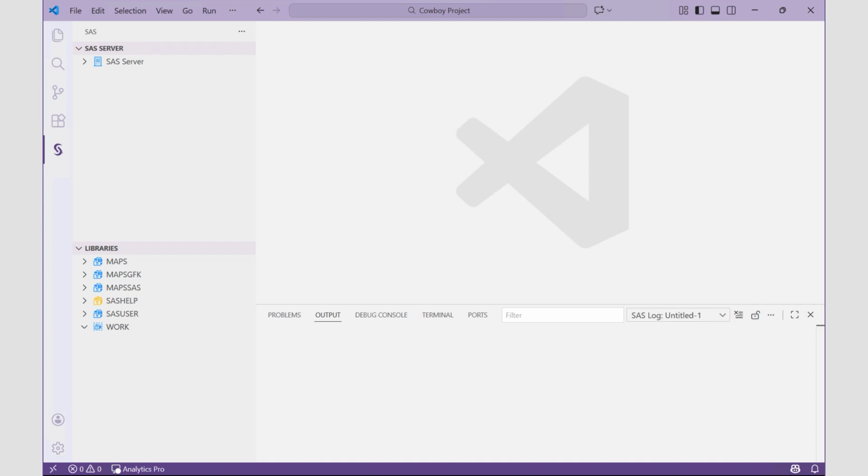SAS Analytics Pro now gives you more flexibility in how you work. In addition to SAS Studio and SAS Enterprise Guide, you can connect and write code directly in Visual Studio Code using the SAS extension. In this demonstration, you'll learn how to run and debug SAS code, connect to SAS Analytics Pro, and navigate the VS Code interface.